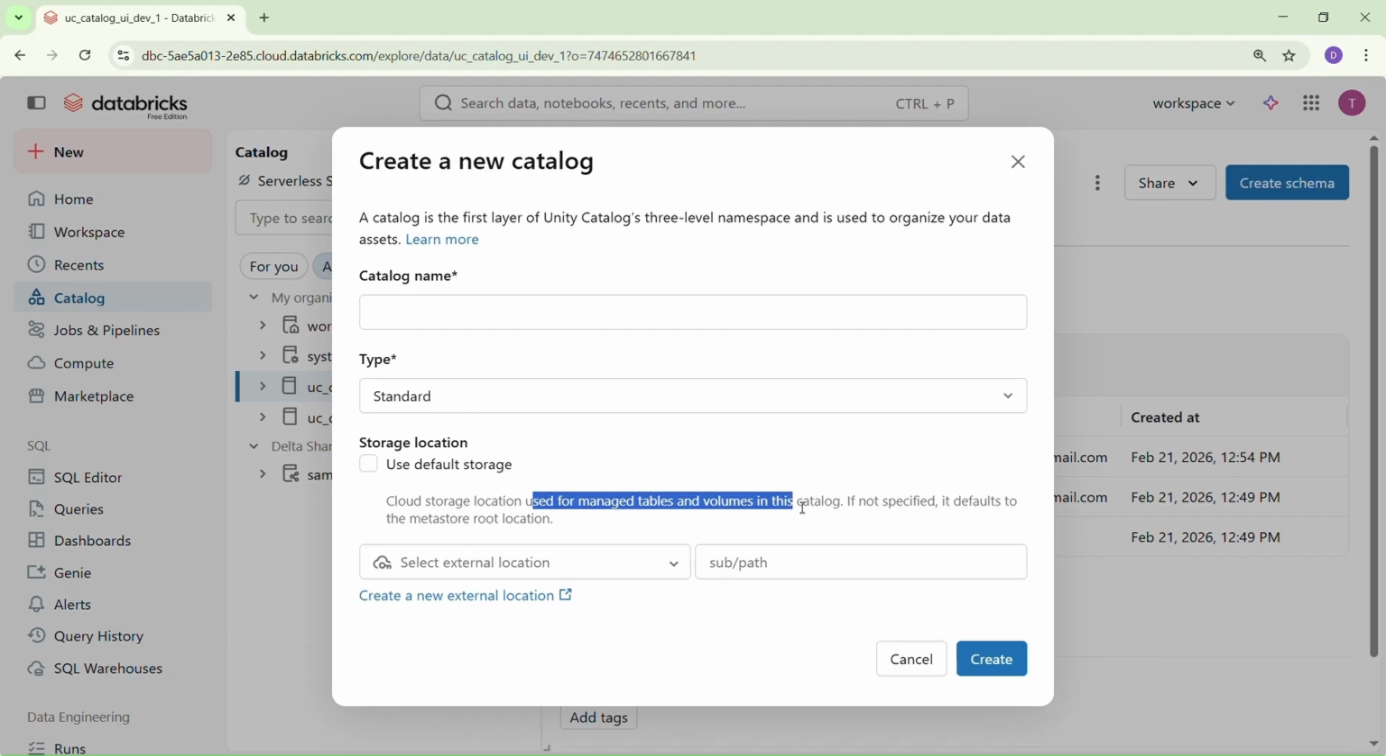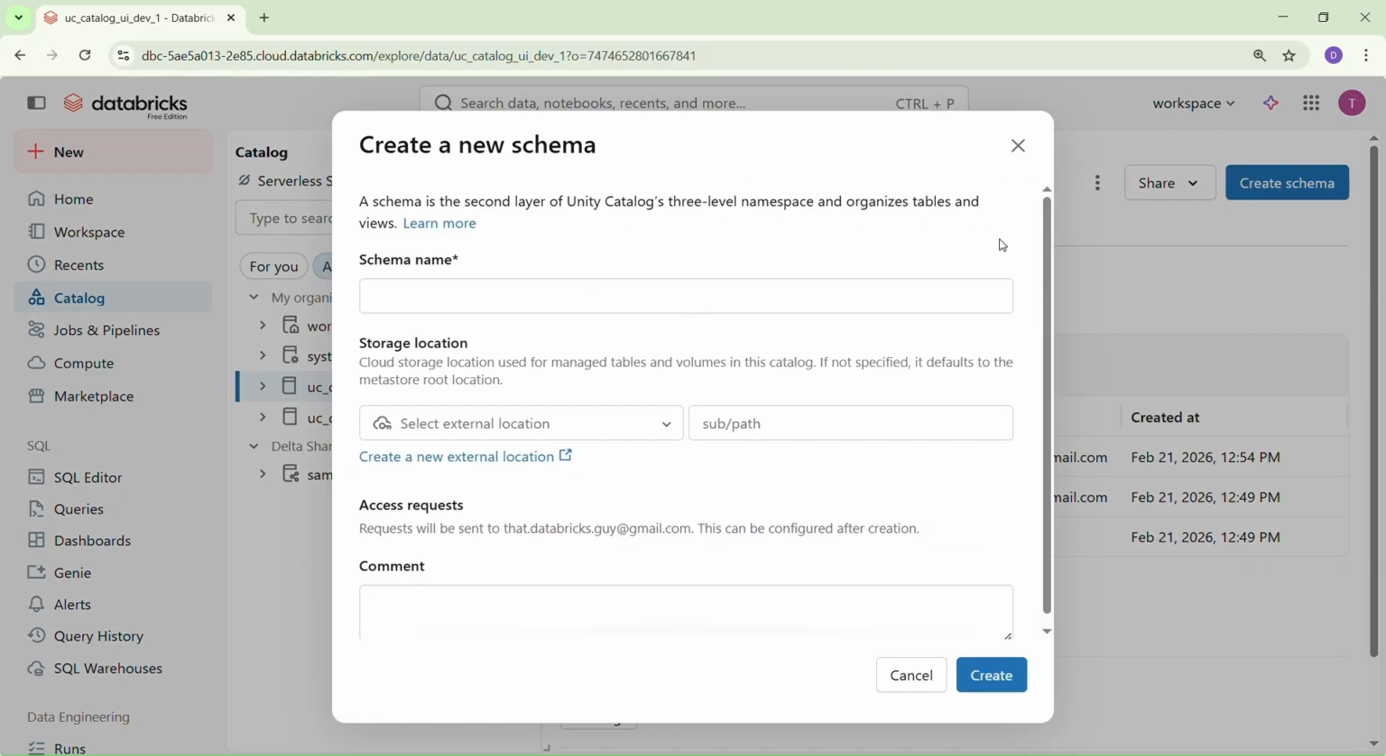Okay, and if we do not specify the path, then it defaults to the metastore root location. Okay, so even if we are creating a managed table and we are not specifying the storage location, then it will go to default. And if we specify the storage location, then the actual data of that managed table gets stored in that external location. Similarly, the same is the case with schema. We can select a storage location for the managed tables and volumes. If not specified, it will go to the default one.